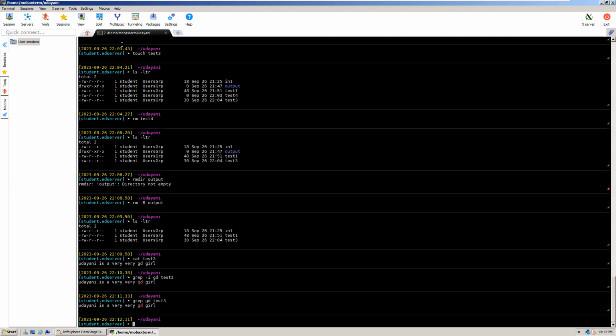It came. So why do we use -i? Suppose you put G as a capital letter. In those cases, we are going to use -i. I will tell you. Can you edit that GD into capital letters using the VI editor?